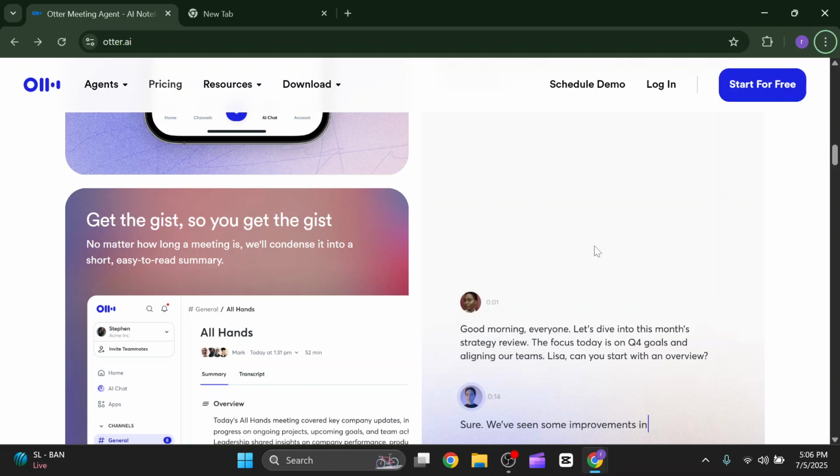Otter AI tutorial, how to use Otter AI for beginners 2025, 2 minutes.